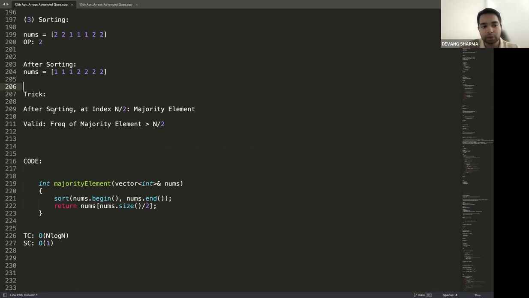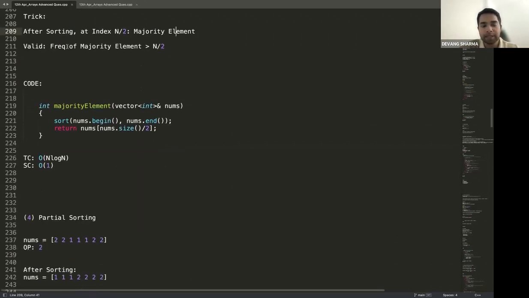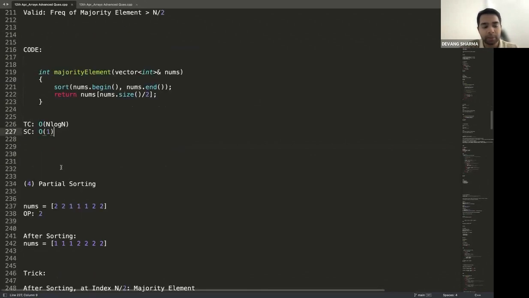So what do I need to do? I just need to take the value at index n by 2, and it will be the majority element. Okay, it's valid in the case where the frequency of the majority element is greater than n by 2. So it's just 2 lines of code: we sort it and we return n by 2. Time complexity n log n, space complexity big O of 1.